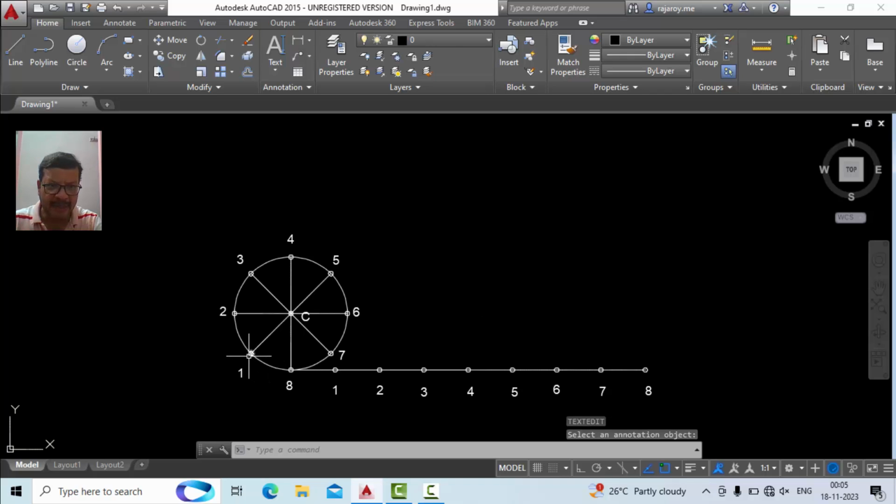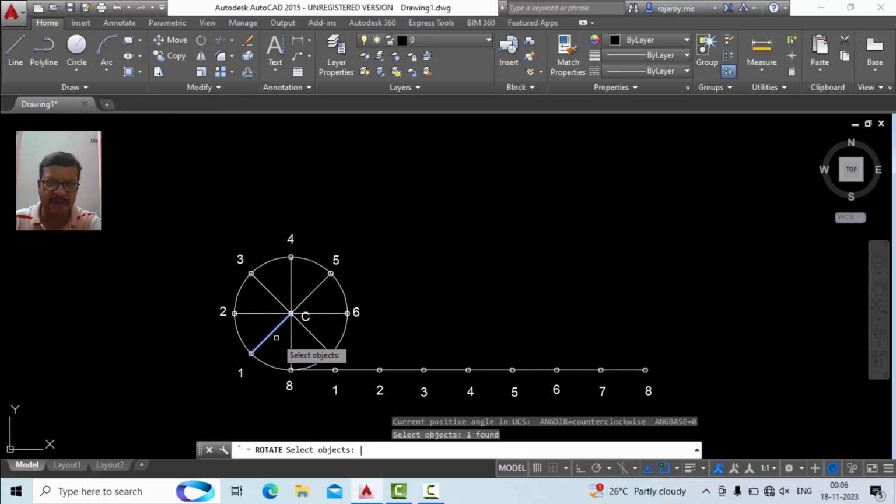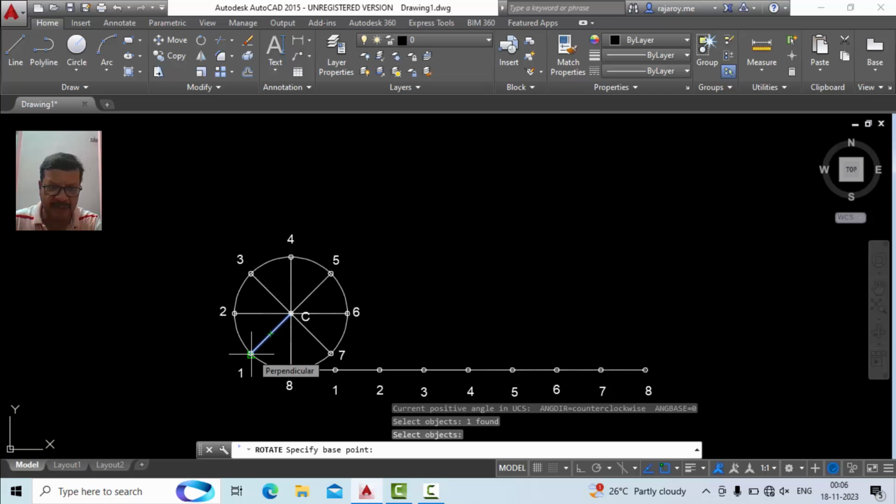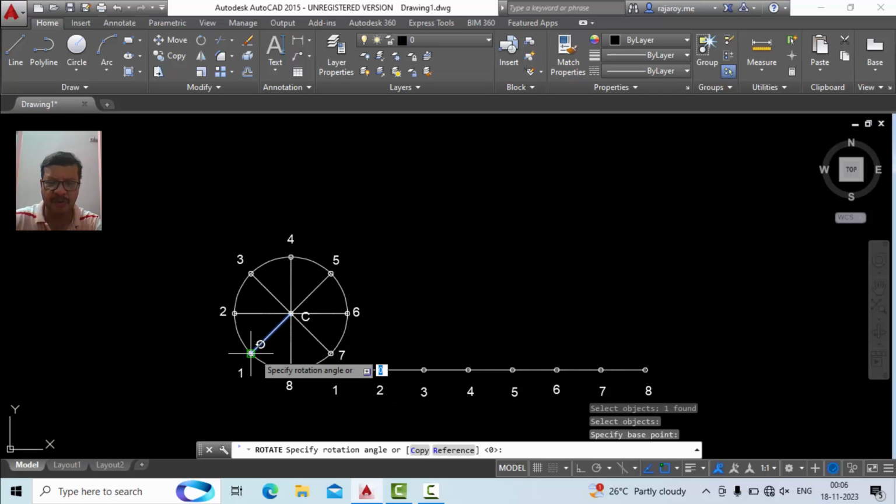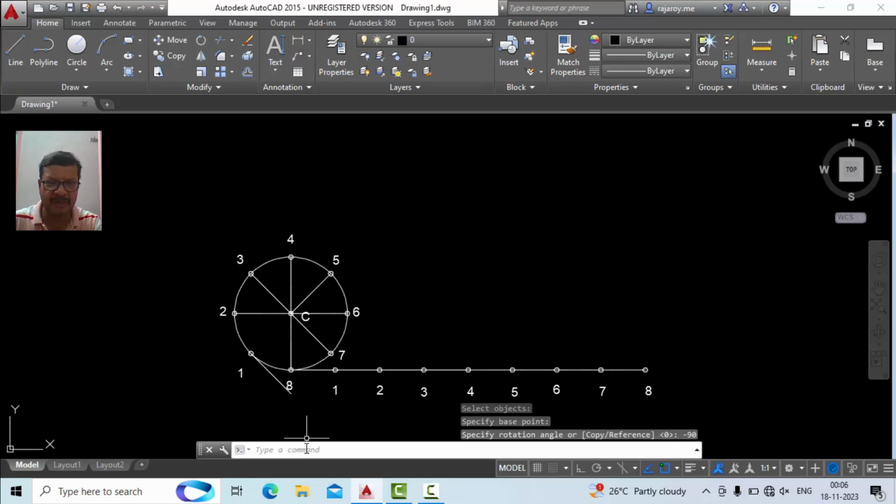Now to get the tangent at point 1, what I am doing is, the normal is already available, so I am rotating this normal by minus 90 degrees so that it will become the tangent at point 1. For that I am going to the rotate command, select this object, select this as base point, and rotate it to minus 90 degrees. It will be rotated like this.